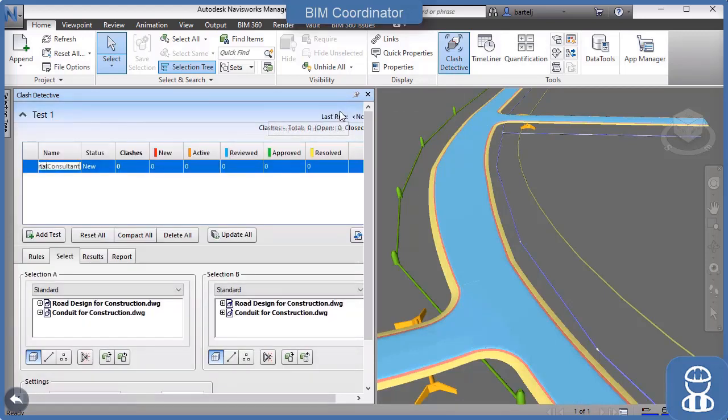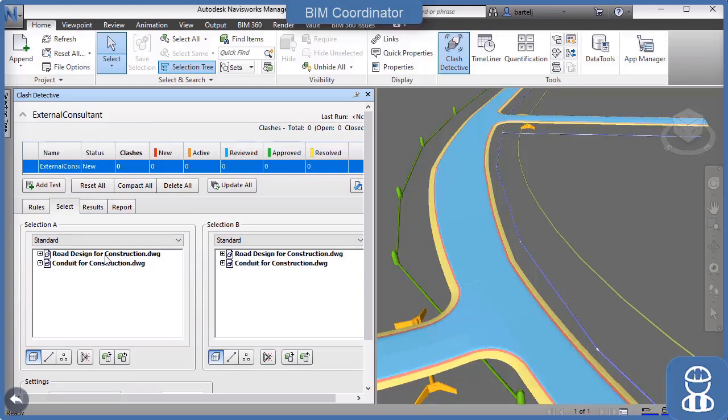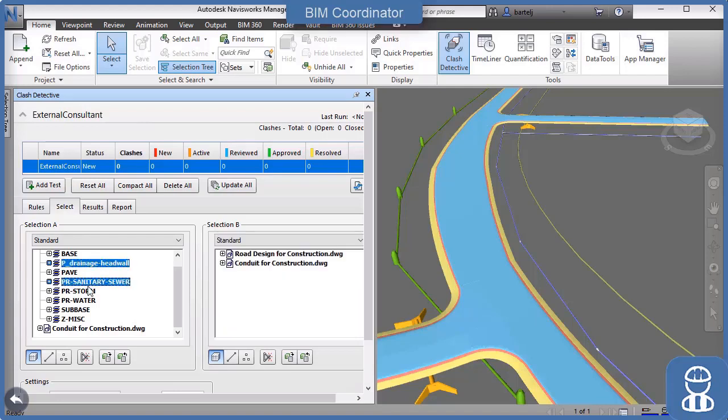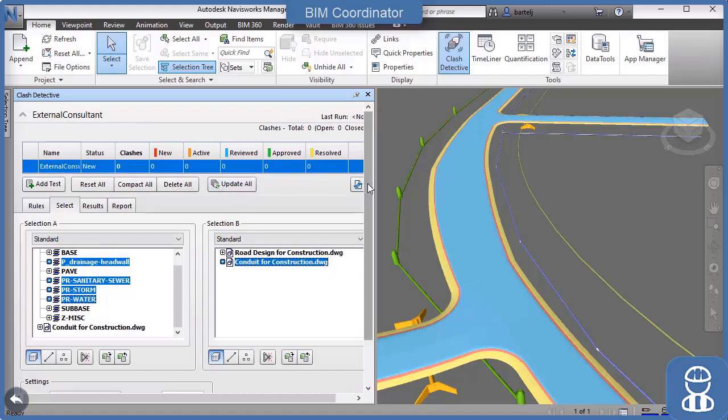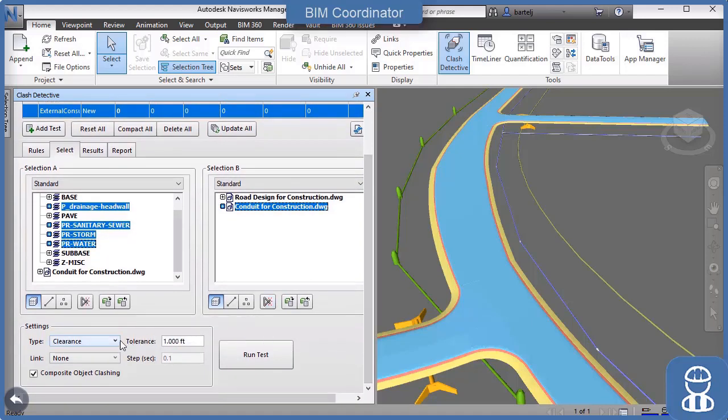Once the project has been aggregated, all the data has been brought in together, we're going to create a clash analysis on that. We're going to assign it a name. In this case, I'll give it the same name as the consultant. From there, I'm going to come down. We're going to compare their data to see if there are any problems or conflicts with the head wall, storm, sanitary, or water. So I'll select both of those I'd like to compare.